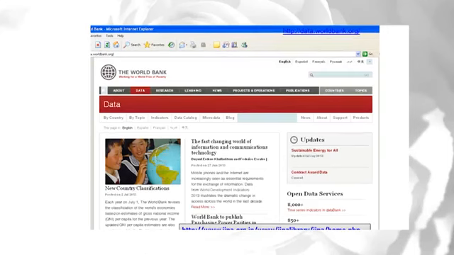Similarly, there is the World Bank Open Data Repository, and you have millions of records for various regions, for various countries on different projects that are being facilitated by the World Bank. You can have access to a galore of information. It's a very, very good mine of information that you have here.